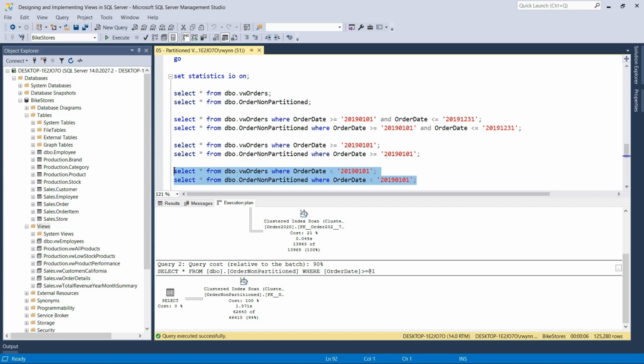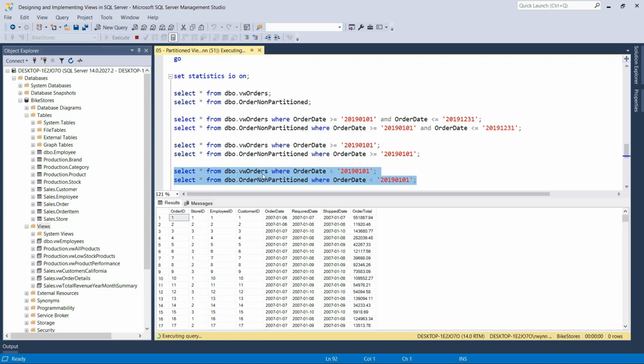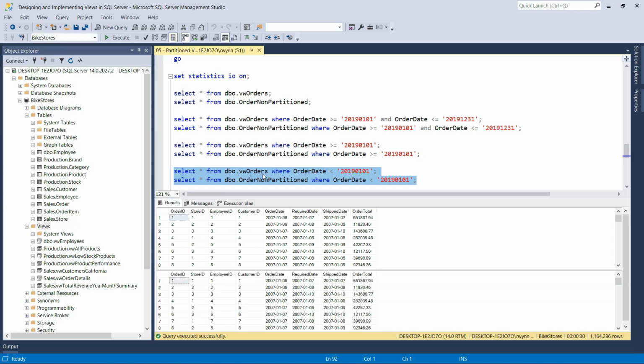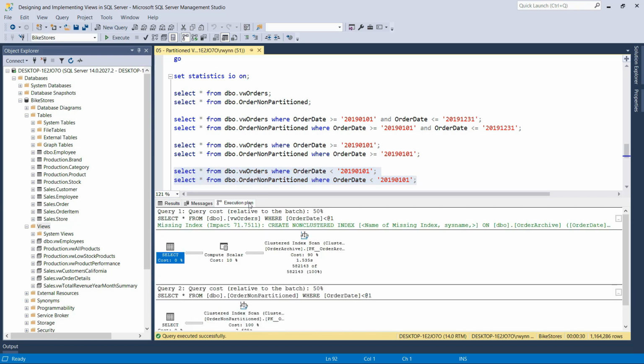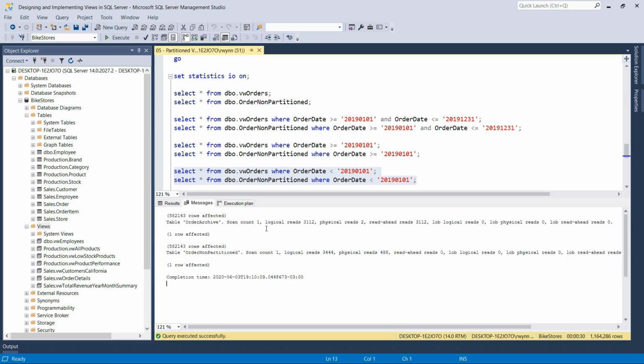Let's go ahead and execute these queries. Once they have completed, we can head over to the execution plan to see how well they performed. This time, both queries have a query cost of 50%. This results from the uneven data distribution. The Order Archive table contains the largest amount of data. The more data that needs to be read, the more resource intensive the query becomes. However, the first query still performs slightly better than the second query in terms of I/O performance.